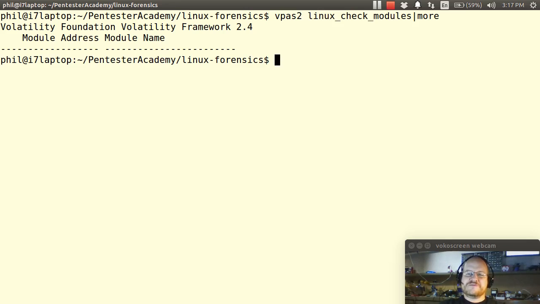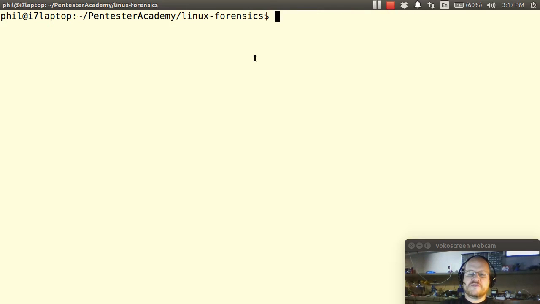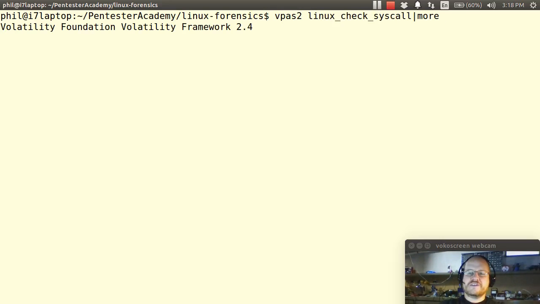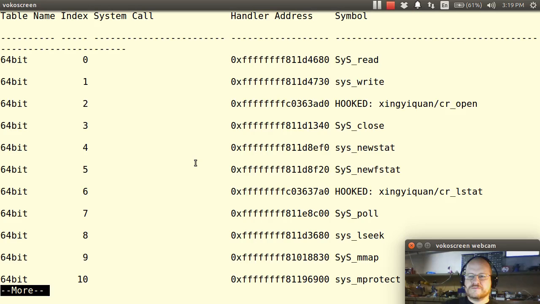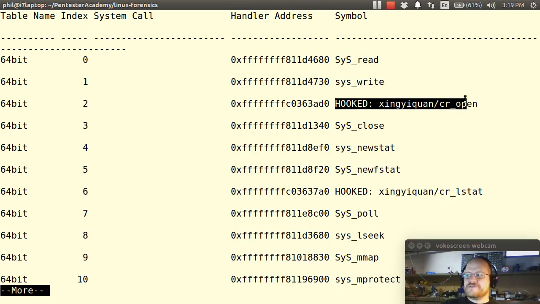Another plugin that we can try is Linux check syscall. And this will check and see if the system calls have been redirected to a bad place. Now, many minutes later, we start to see a couple of results. And the first thing you should notice is that, sure enough, one of the 64-bit system calls has been hooked, and it says hooked by Xingxi Quan.